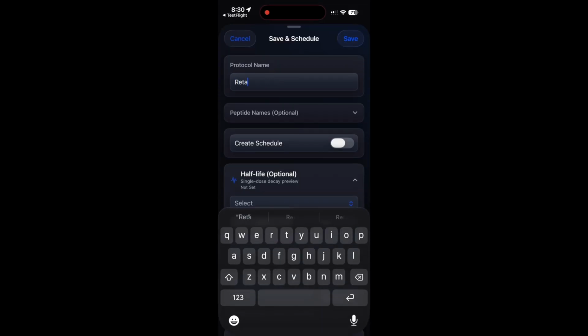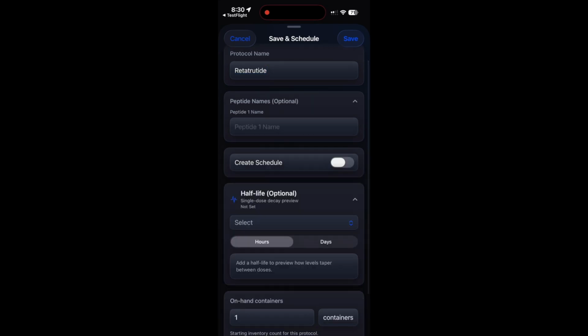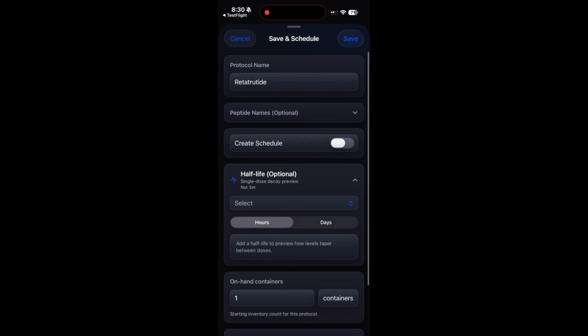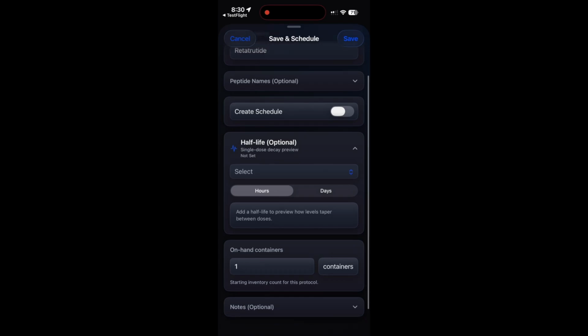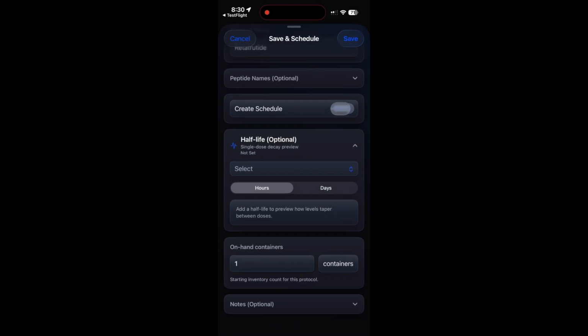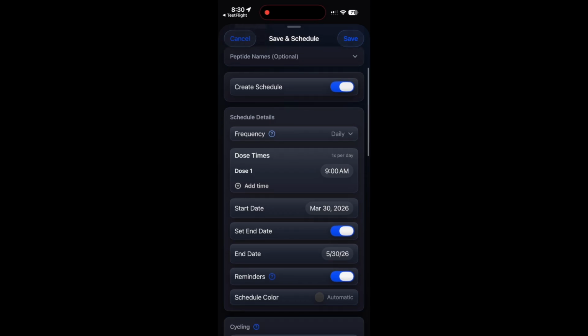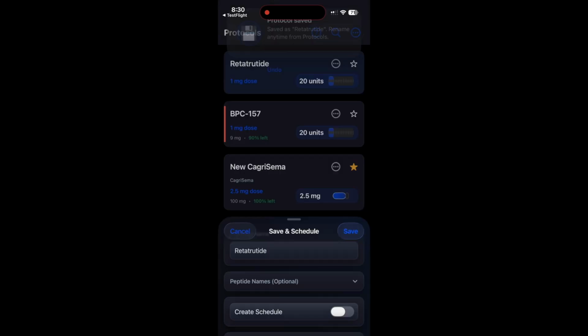From here, we can name the protocol. You can optionally name your peptide medication names, but I suggest just using the protocol name since it's the first class agent that we use throughout the app. But if you do have a blend or some kind of multi-ingredient medication, go ahead and add the peptide names for clarity. From here, you can just hit save, or you can optionally set up schedules, half-life, or inventory, or notes. So you can enable create schedule, but you don't have to do any of this now. You can just hit save to save your protocol.